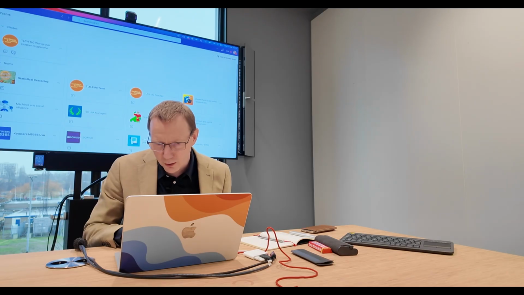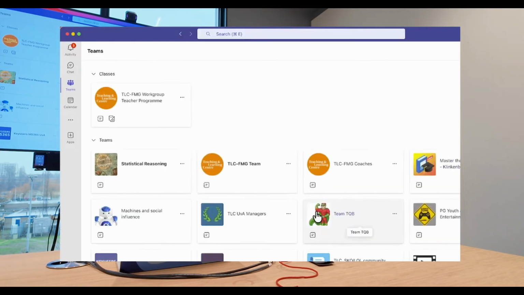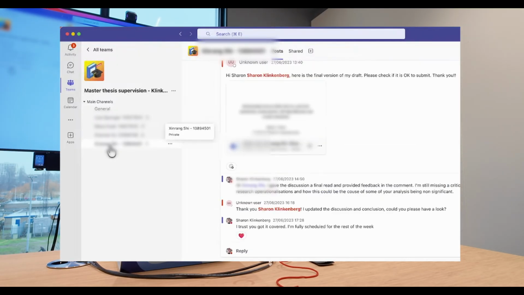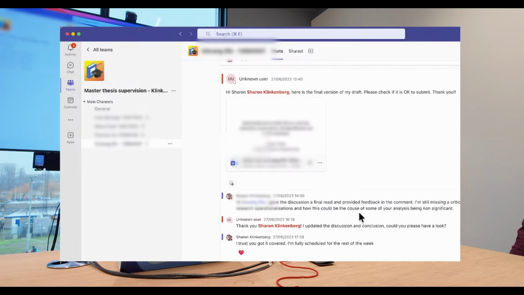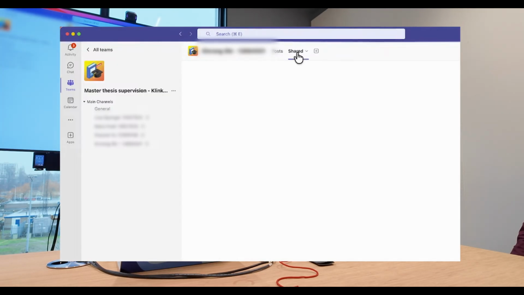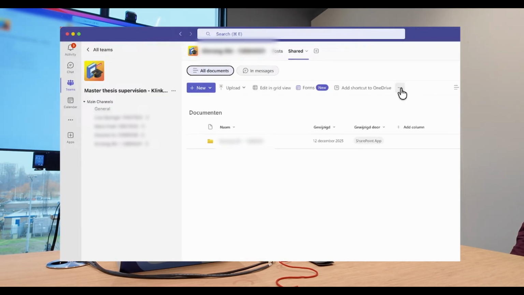So the way that looks is I created my own team channel, which is master supervision, Klinkenberg. This was already quite some time ago. They get their own channel, locked, private. I asked them to also install OneDrive and make sure that the files they're sharing from this channel, they add to their OneDrive. So you see add shortcut to OneDrive. If they do that, they have the whole folder structure that is here on their computer. And I also have that available.